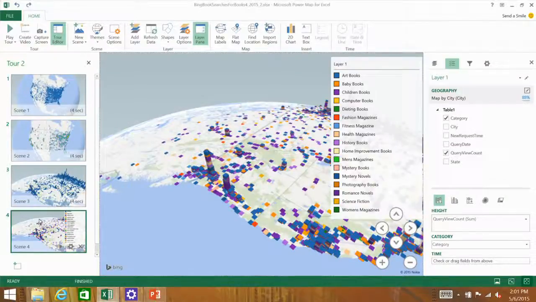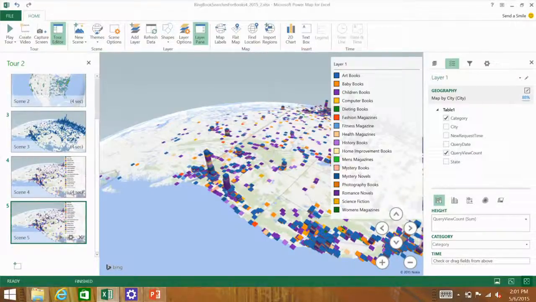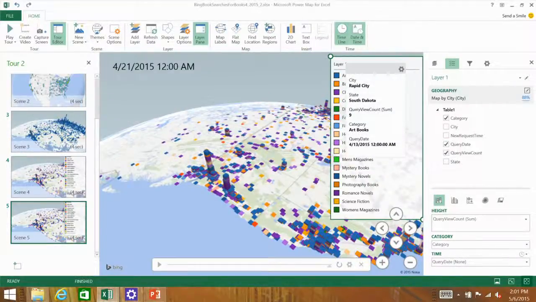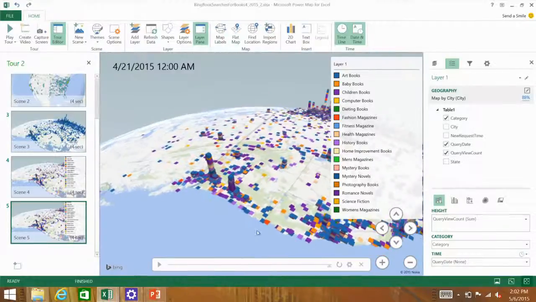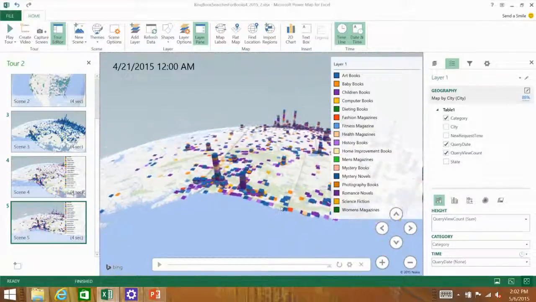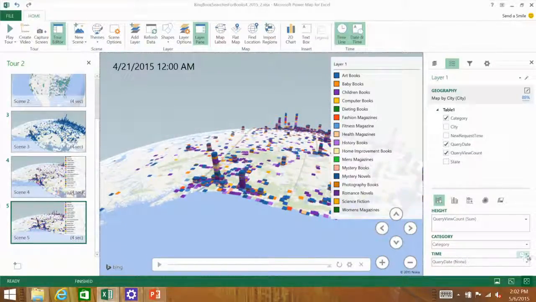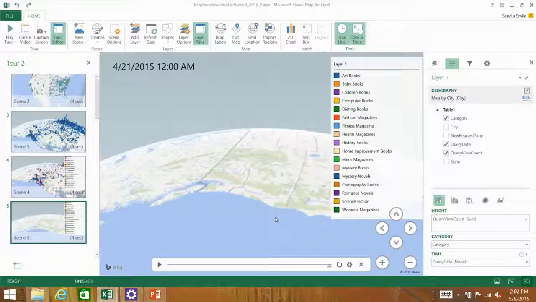And I'll create one more scene just to illustrate some of the temporal aspects of the analysis that we can do. So with this one, what I'd like to do is turn on the query date, and this will illustrate the queries that were generated in a particular day and time. I'll set this to short instance, and so I can play this back over time, and I can start to see how the data was surfaced.